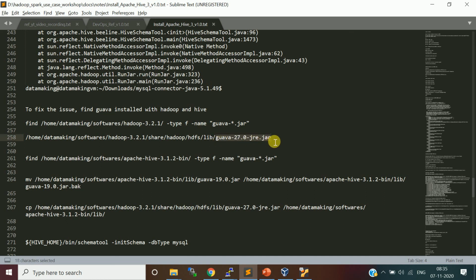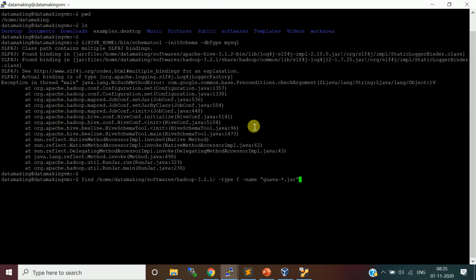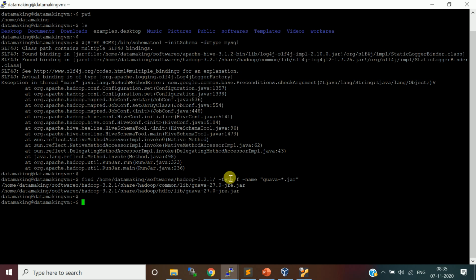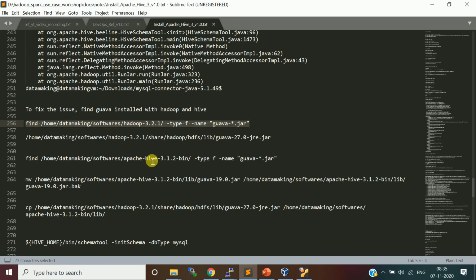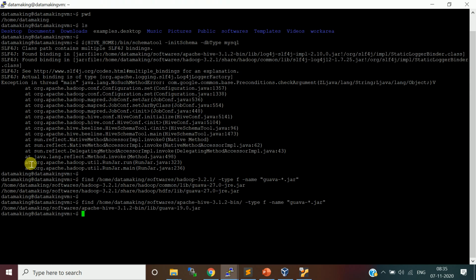In Hadoop it has a different, latest version, but if you look at the Hive bin folder, the version is 19. So basically we need to take the latest version from the Hadoop folder. To identify that, you can run this find command to check what version is available in the Hadoop folder. It says 27.